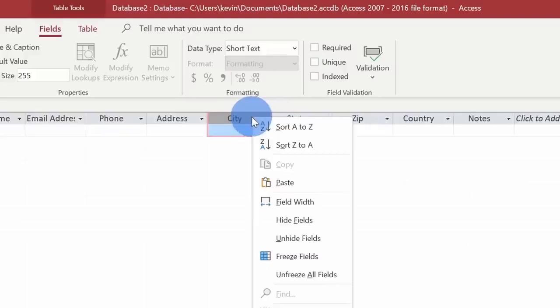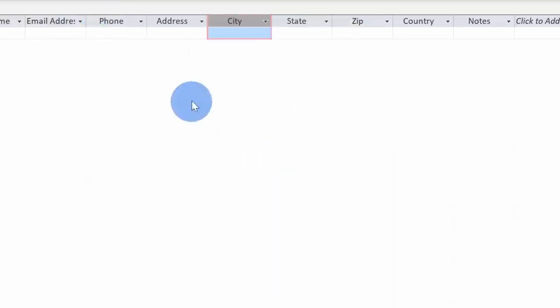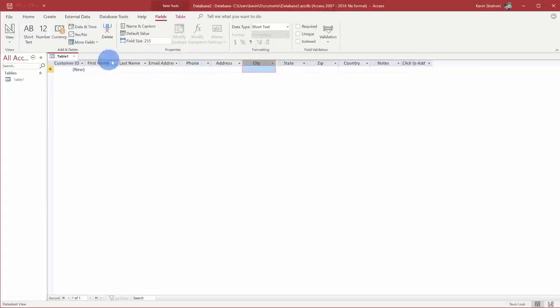And here, if I right click on one of these field headers, it opens up a context menu where I can do all sorts of things. For example, I can hide fields. I could also unhide fields. Here you could freeze fields. If you've ever done that in Excel before, it's the same exact concept. And right down here, I could insert a field. Let's say I want to insert something between email address and phone. I can do that. I could also rename here again, and I could delete fields. So all types of different actions I can take to make sure that the table has the structure that I want it to have.